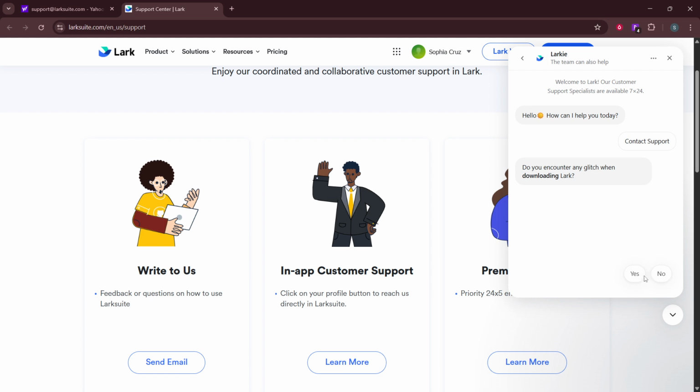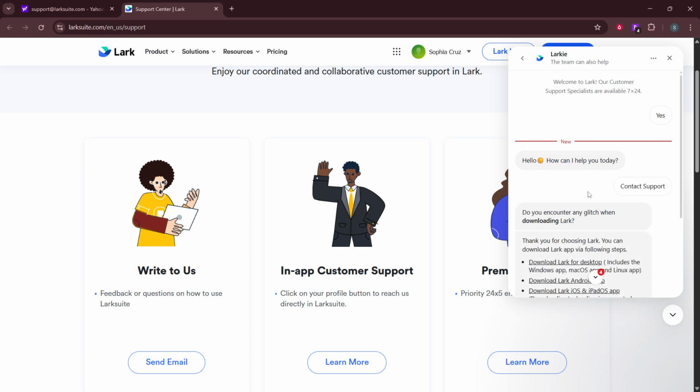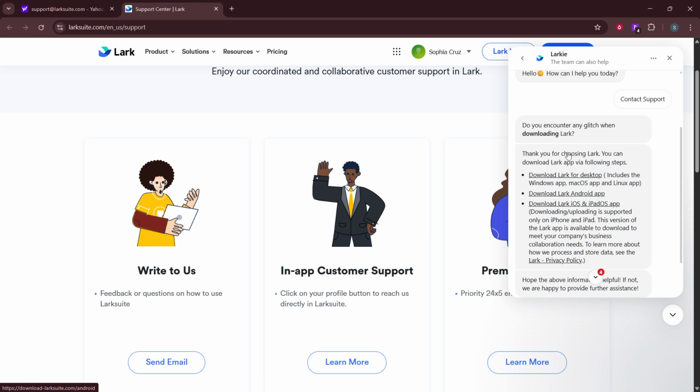In many cases, if the bot can't resolve the issue, it will guide you to the next appropriate option within the same chat window. Keep the chat open until you reach a clear resolution, and avoid closing the page so your conversation isn't interrupted. And that's it.